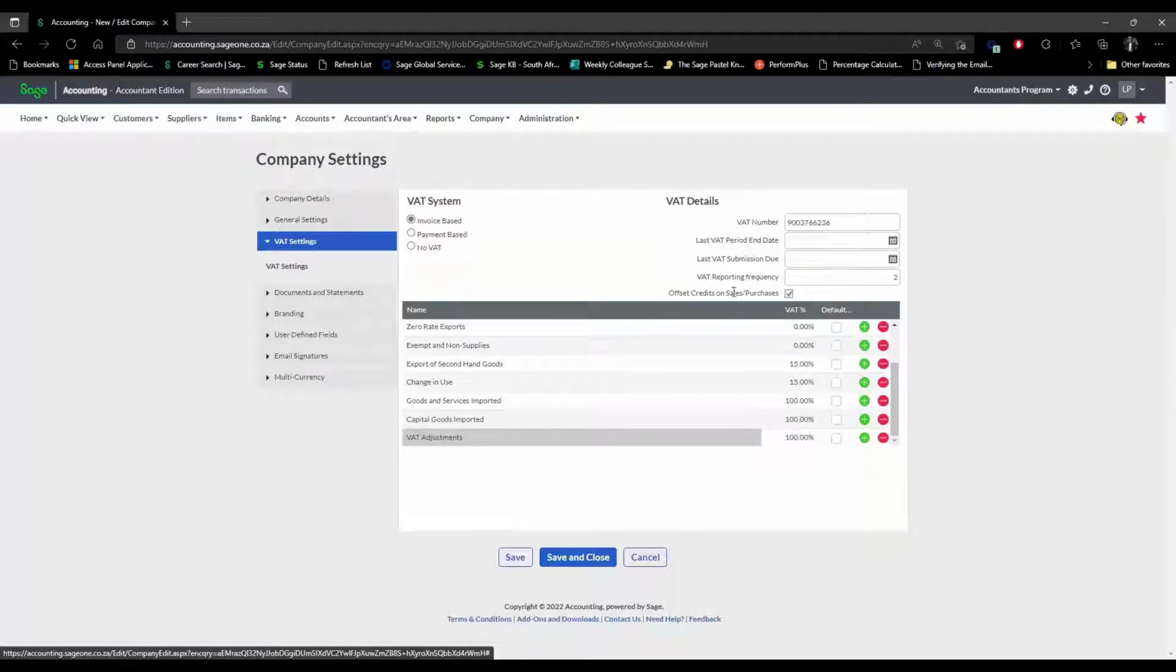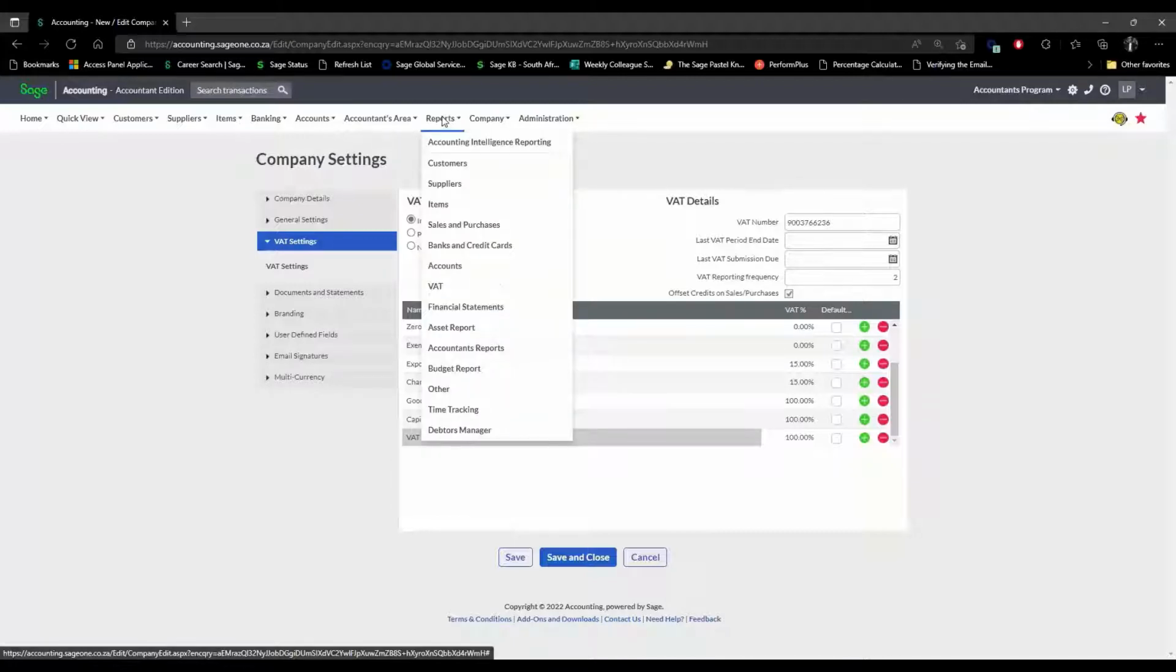Same applies here. There's a little tick box here which offsets credits on sales or purchases. So if you don't want this, you can untick it, but ultimately by default it is enabled. Now going back to the VAT, I'm just going to quickly go so that you can see what I was referring to on the wizard.